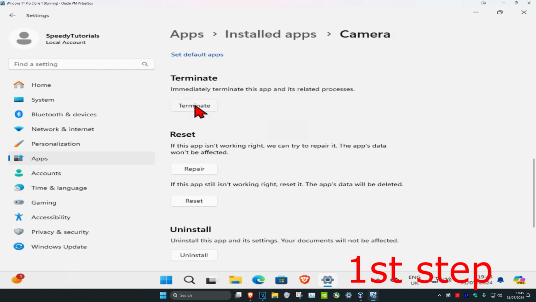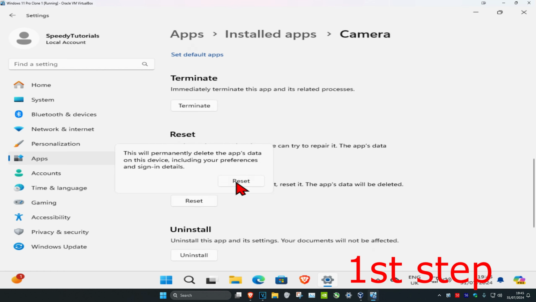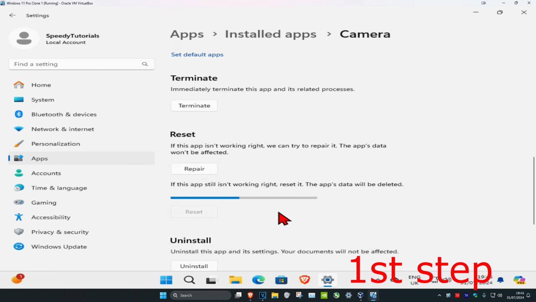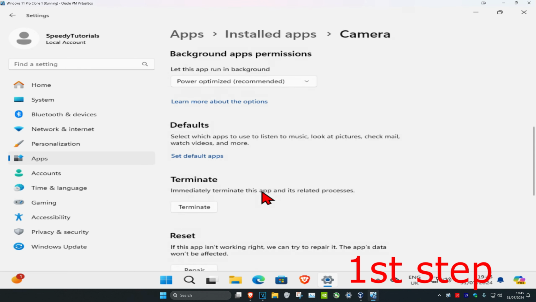And then you want to click on terminate and then click on reset. And then click on reset again. Wait for this to load. Now once that's been done, you want to scroll up and then click on set default apps.